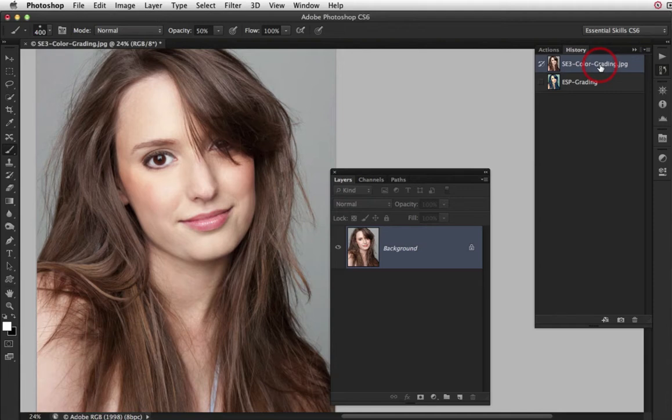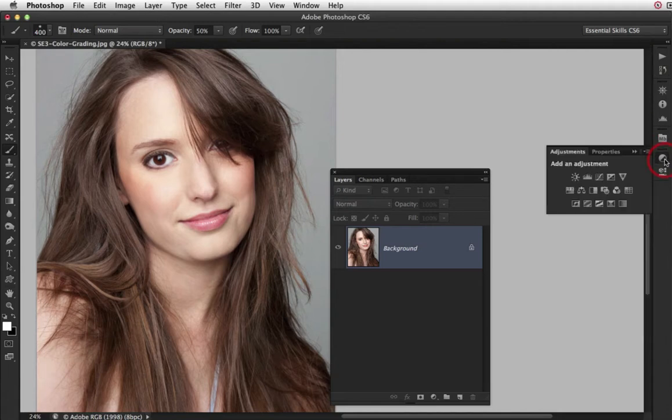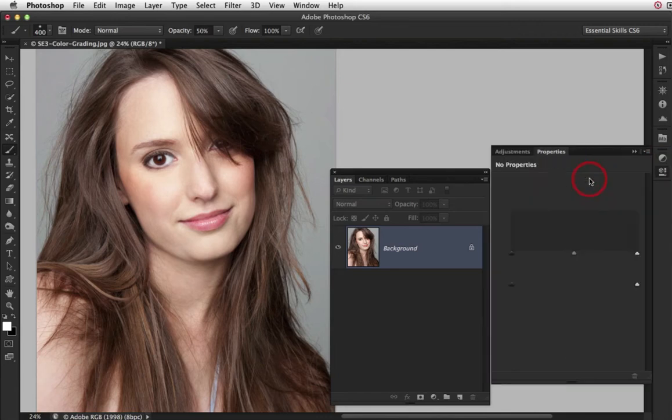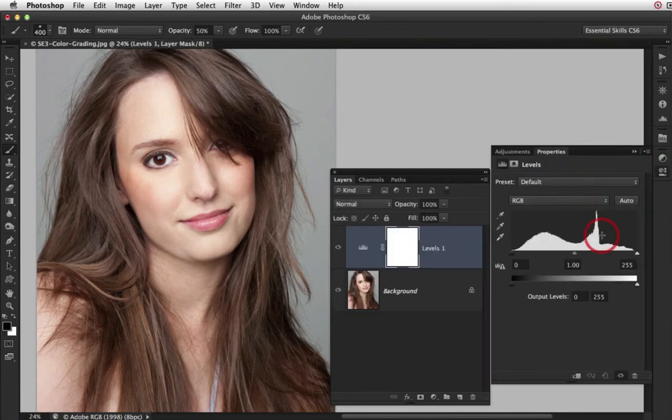Okay, we'll begin with a levels adjustment. Let's just bring up the adjustments here, and we'll choose the levels adjustment. Now first of all we're going to start by moving from the RGB channel down to the red channel only. We're going to move the central gamma slider underneath the histogram over to the right. In fact, we're going to move it to a value of 0.75.